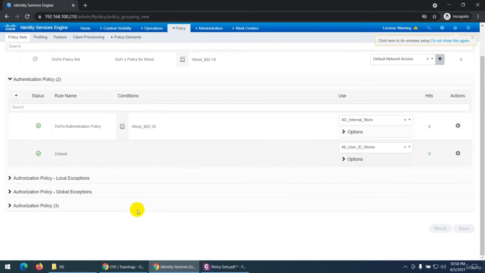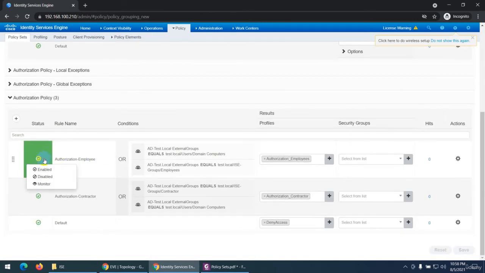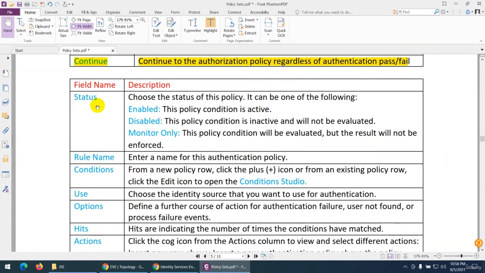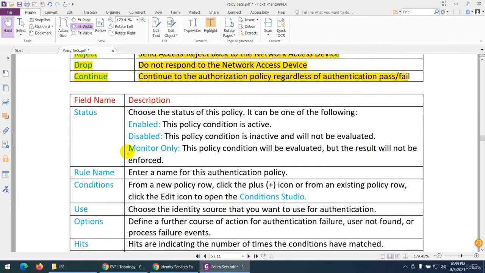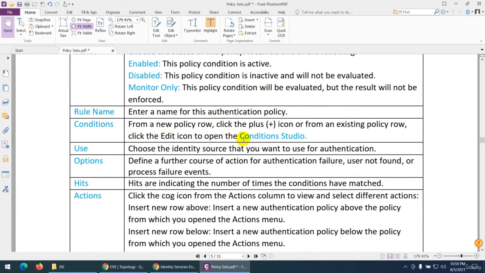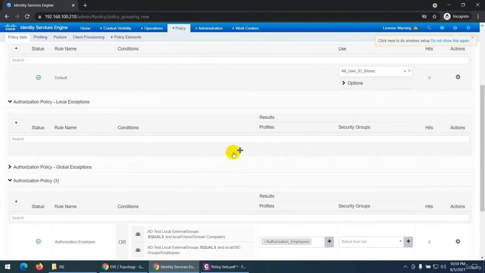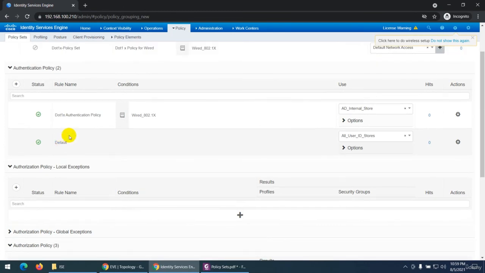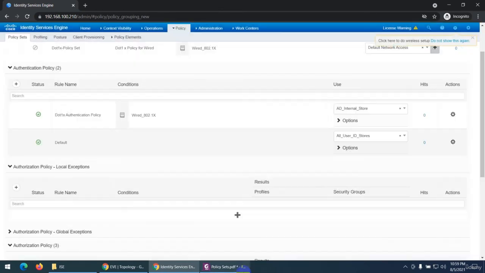Now when everything is clear from here, the packet will go to authorization. And authorization, again there are three things: enable, disable and monitor. I told you status: enable, disable and monitor only. Rule name, condition. I told you condition studio, it will go to condition studio when you click on it. Let me go to this local exception, this one. So it will open condition studio. You can put as many conditions as you want. We will discuss this a bit later.